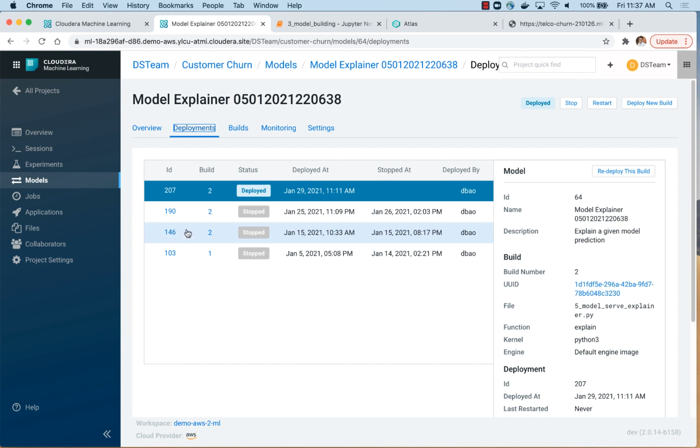And so you can see now, since then, we've actually taken the exact same build and we've redeployed it a few times over the last few weeks. And so now we are running, again, build number 2 that was first built and deployed on the 15th, but we're now on deployment ID 207 because this is basically the 3rd time we have deployed the same model after making some adjustments over time.